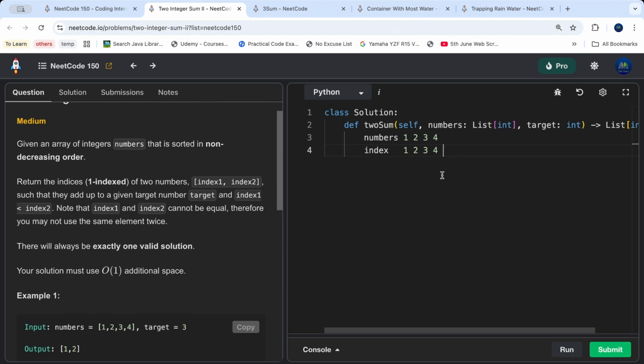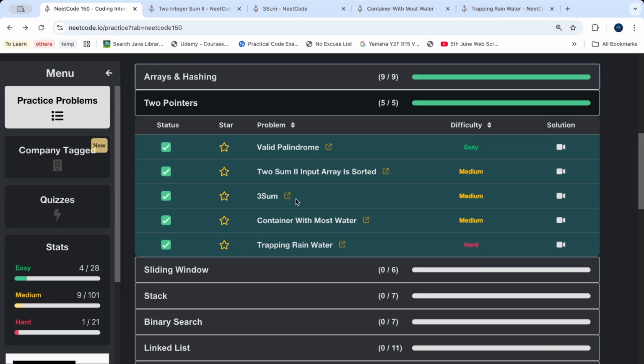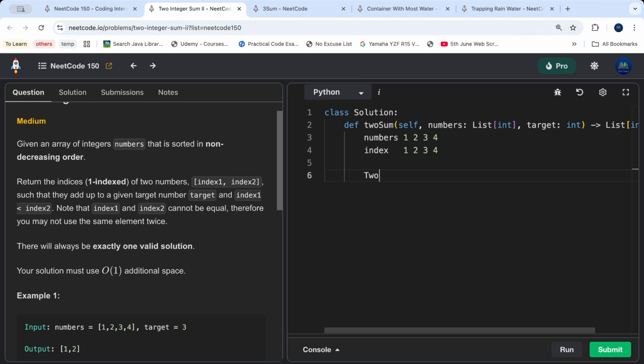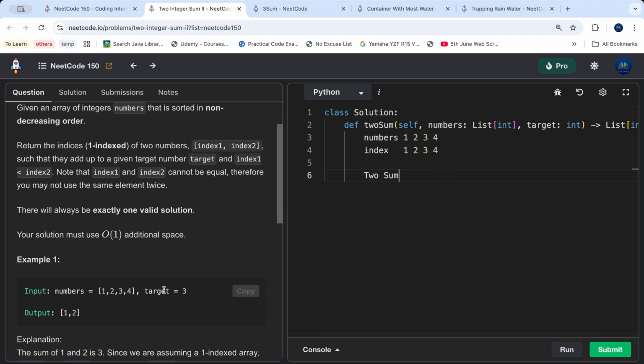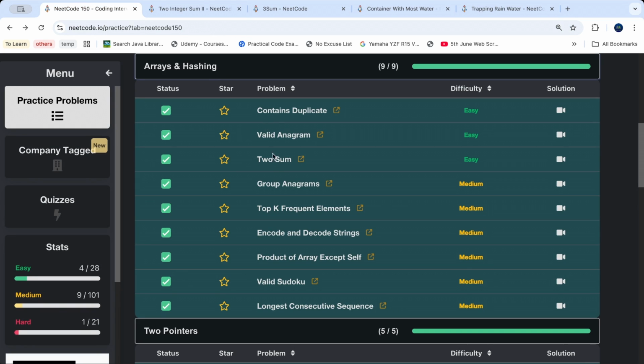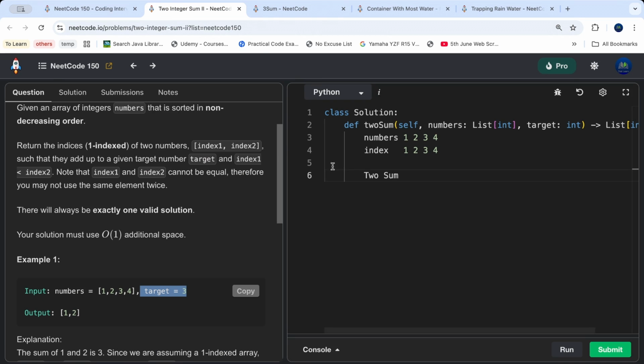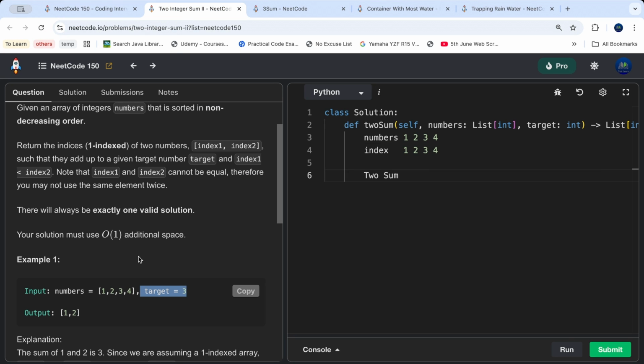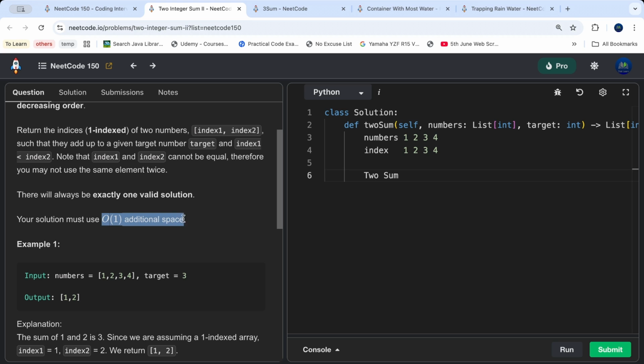Now the thing is guys, we have already solved a problem. I think the problem was in arrays and hashing, and the problem was two sum. This two sum problem is very much the same as this one. We have to find two numbers whose sum will be equal to the target. But in that solution in two sum, we used extra space. If I show you the solution now, you will see that we are using some extra space, a data structure, to store one number, and then we loop to find the second number. But now the question says to solve it without using any extra space. Solve it using O of one additional space, that is constant space.